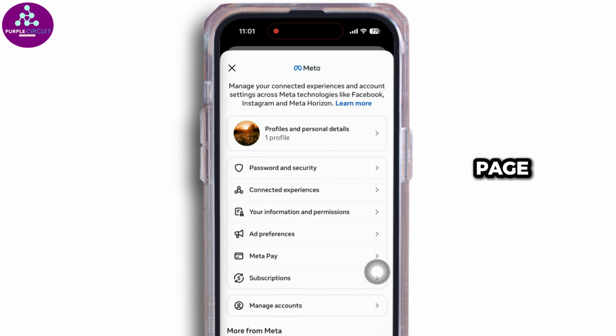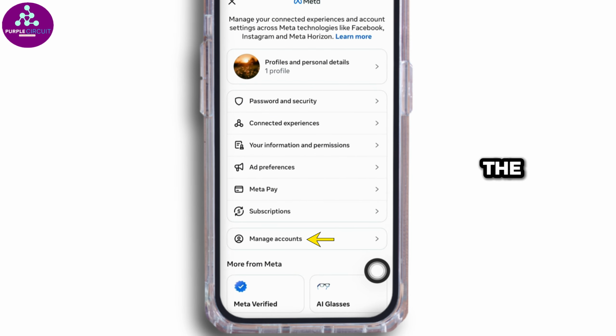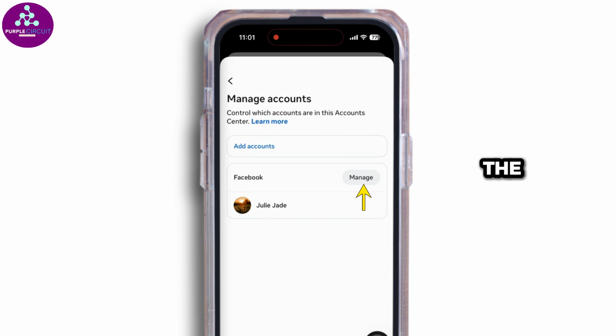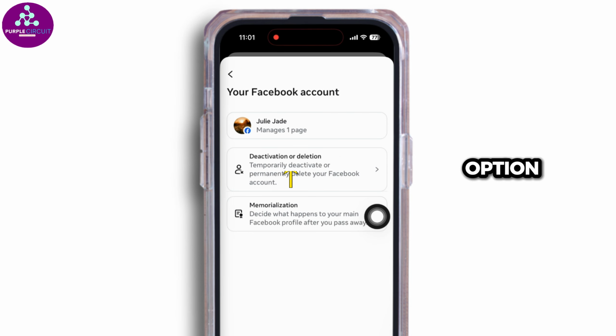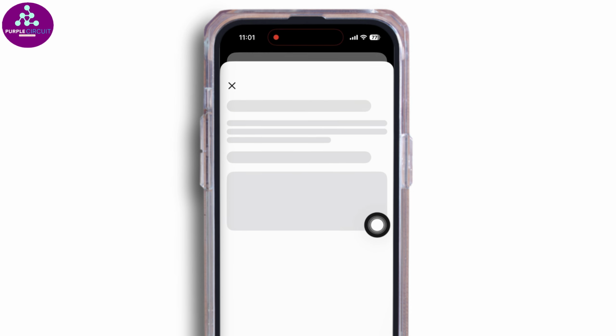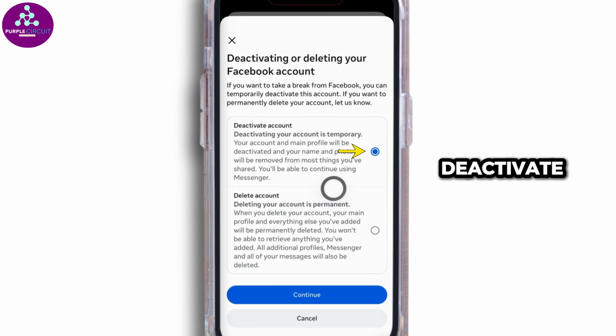Once you're in this page, different options will appear. Click on the option Manage Accounts. Now click on the option Manage. Select the option Deactivation or Deletion. Now go ahead and click on the option Deactivate Account.